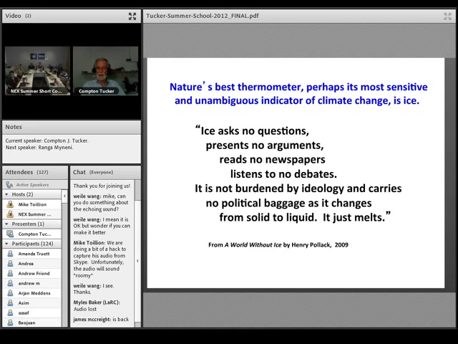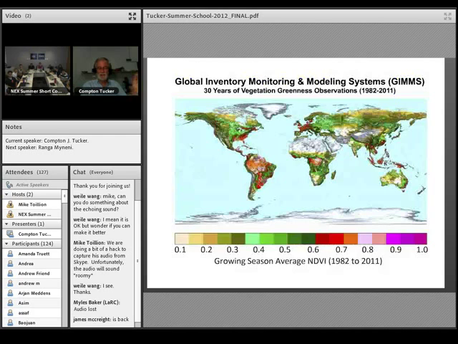Because if the earth warms, ice is going to melt; if the earth cools, we'll have an expansion of ice. So ice asks no questions, presents no arguments, reads no newspapers, listens to no debates. It is not burdened by ideology, it carries no political baggage, it changes from solid to liquid, it just melts. So I use this in all of my global warming talks.